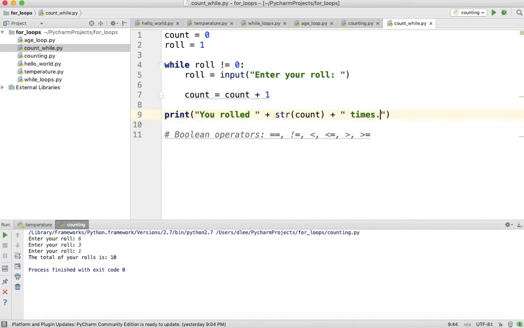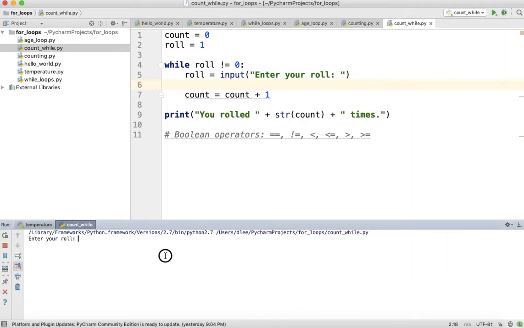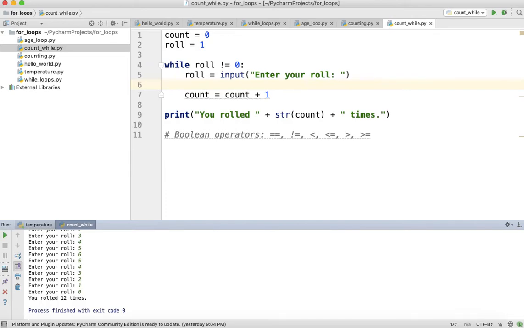Okay, so now if I go ahead and run my program, I'm going to control-click, run the while program. I'm going to enter 1, 2, 3, 4, 5, 6, 5. So that should be 12, I believe. So I'm going to enter 0 now and hit enter, and I rolled 12 times.